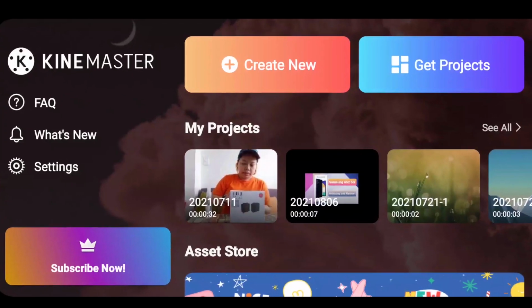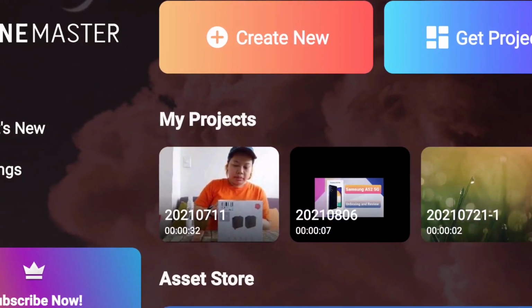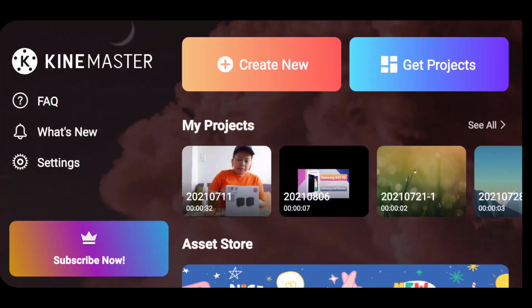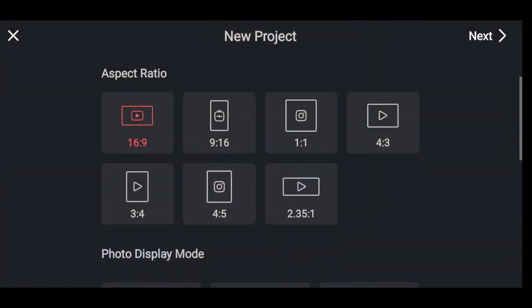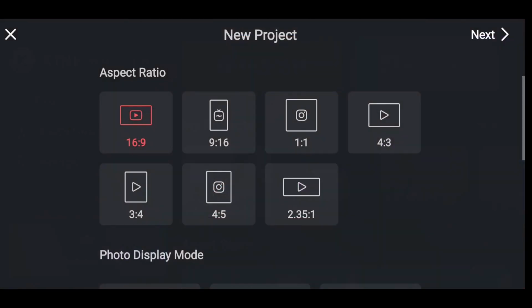Let's start with creating new projects using Kinemaster, which is a mobile video editor that is top of the line. It has a paid and free version. So go ahead and check this out and see for yourself if you like the features of this mobile app. Let's get started. So first off, open the Kinemaster app, and then select the aspect ratio based on what you want to create and where you want to share this video later.